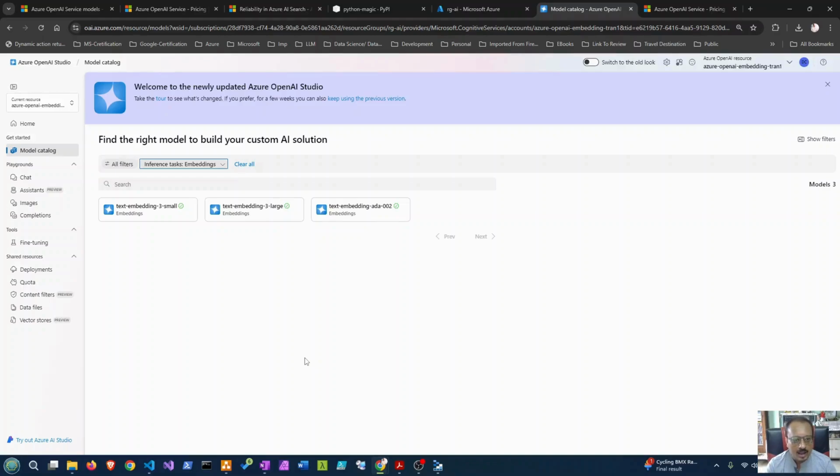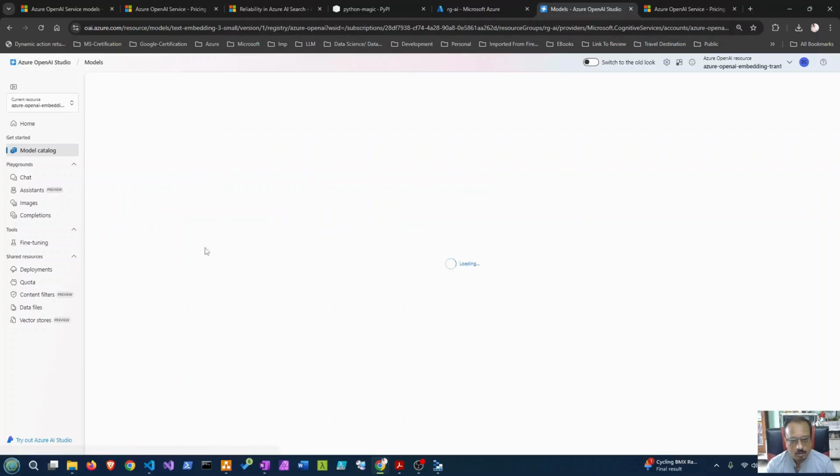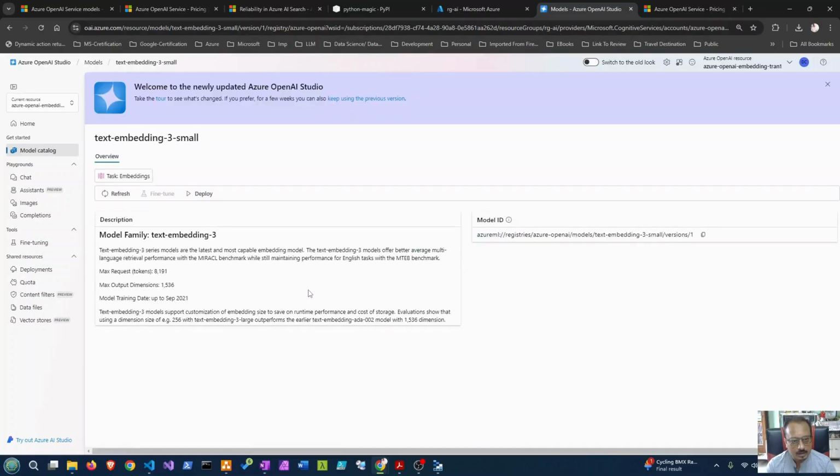So Azure has three embedding models for you. One is text-embedding-3-small, one is text-embedding-3-large, and one is text-embedding-ada-002. Now if you want to understand what they even mean, there is documentation around it. You can click on a particular model, and it says what it is.